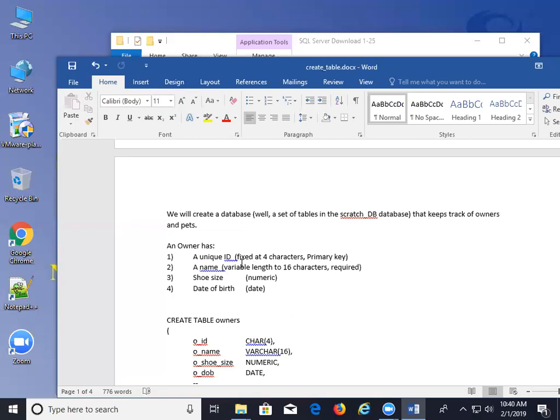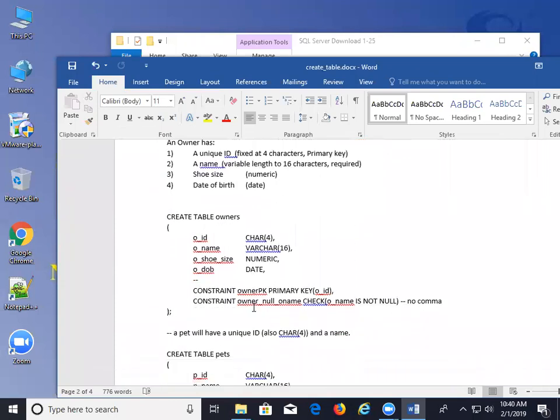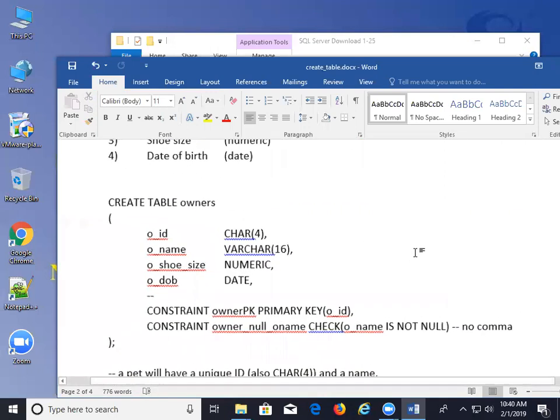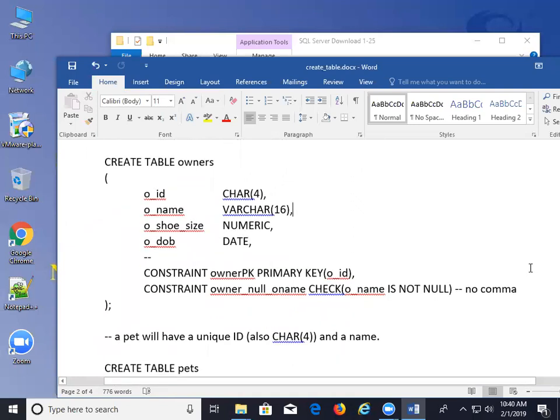Okay. I'm going to build a table where the owner has a unique ID, 4 characters, a name, a shoe size because I want to get a number in there, and a date of birth. So I'm going to use a char for all 4 of those. And here is our first create table statement. This is duplicated in the modules also. So here's the create table.